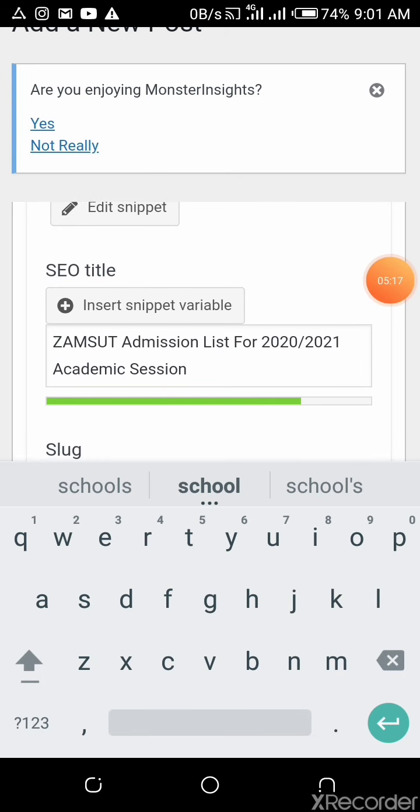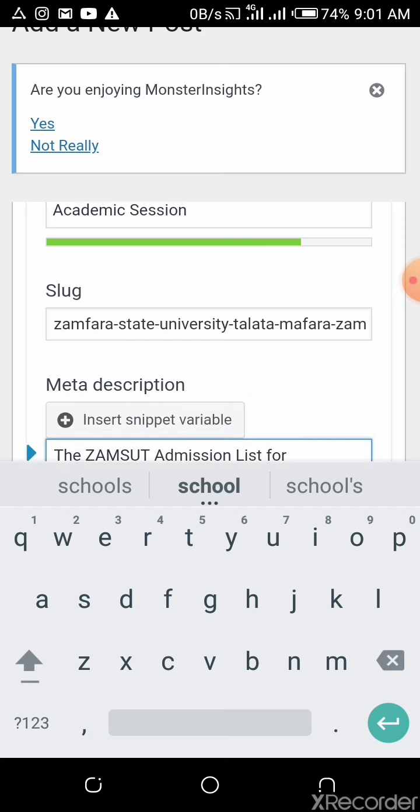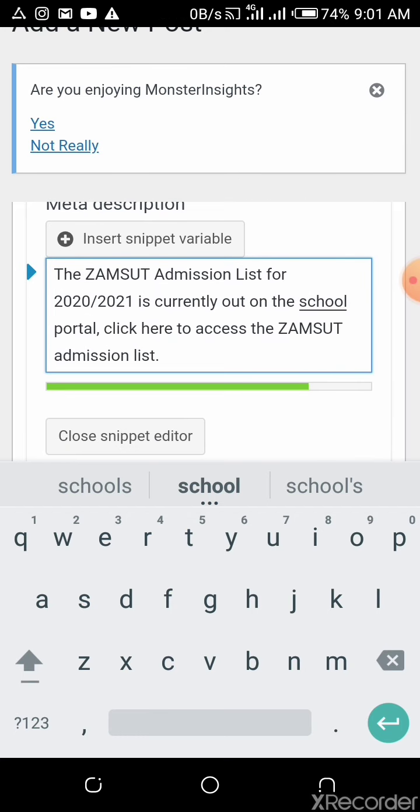Okay, I've actually edited the SEO headline. So instead of Zamfara State University and the rest of them that was coming up before, it's just JAMSUIT admission list for 2020-2021 academic session in the shining green. The meta description must also contain that JAMSUIT admission list for 2020-2021, which is our focus keyword.